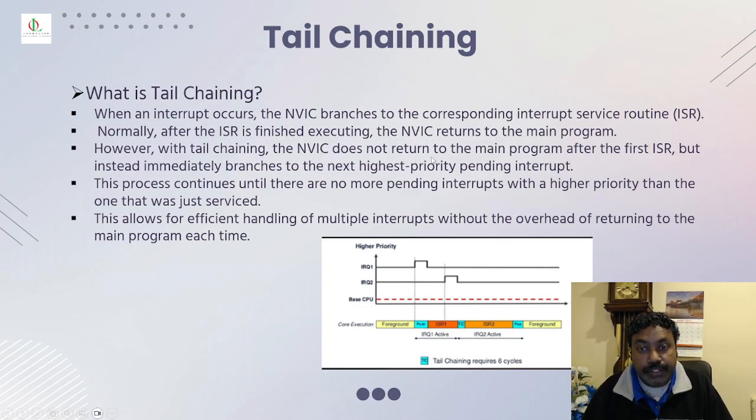With tail chaining, the NVIC does not return to the main program after the first ISR, but instead immediately moves to the next priority pending interrupt. This process continues until there are no more pending interrupts with a higher priority than the one that was just serviced. This allows efficient handling of multiple interrupts without the overhead of returning to the main program each time. It saves a lot of execution time, because otherwise you have to go back and come back, go back, come back. It takes a few more cycles to complete the chain. That's what it explains here. IRQ1 will be performed in the ISR1 routine. Likewise, tail chaining is an extension. It won't go back to the main program.